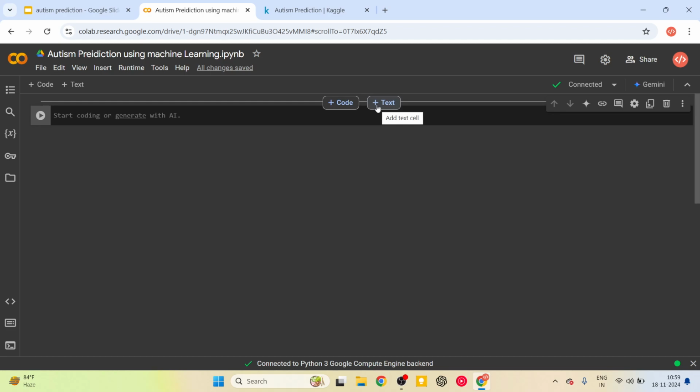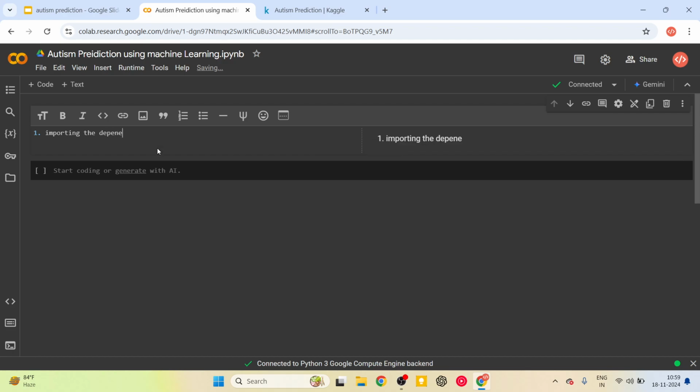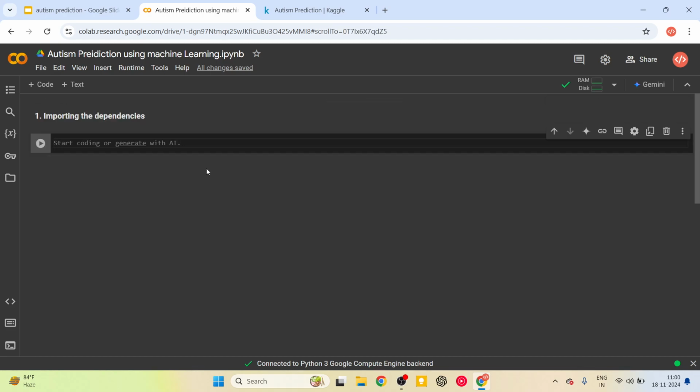In the meantime, I'm going to create a text cell and call this importing the dependencies. Okay, so let's maybe make this bold. This is the first step that we will be following. So here let's import all the functions and the libraries that we are going to need.